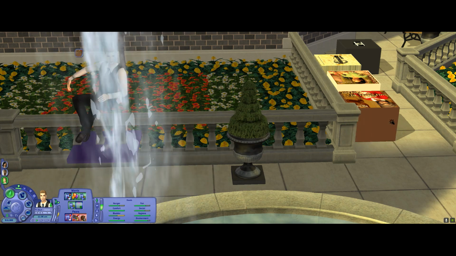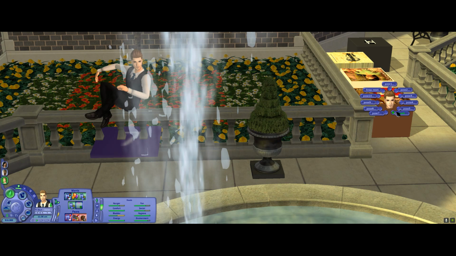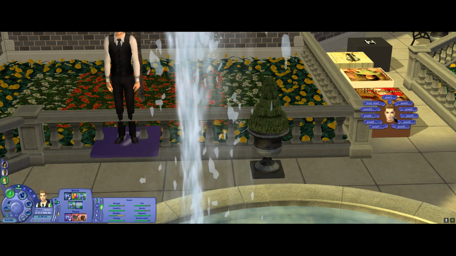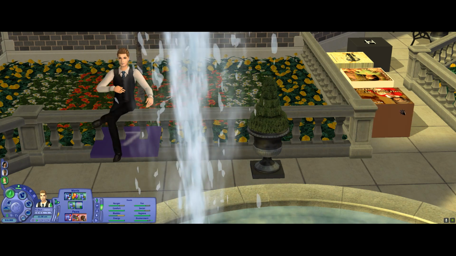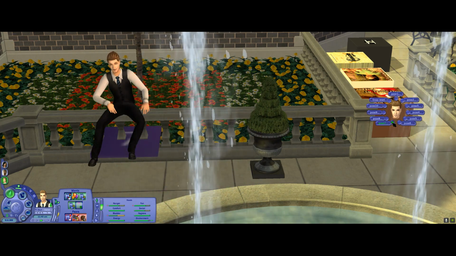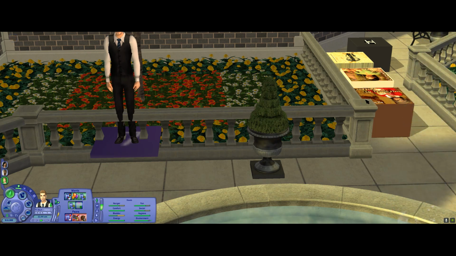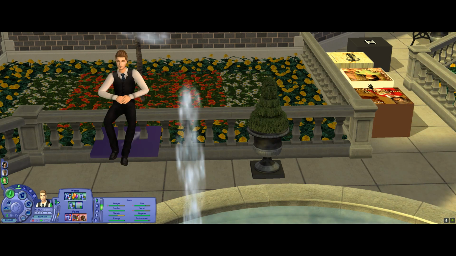Okay. What is he doing? I don't know what these sitting ones are off the top of my head. I don't use them that much. That's why I'm going rapid fire through this. I'm sure people can relate when they're looking for poses to use.